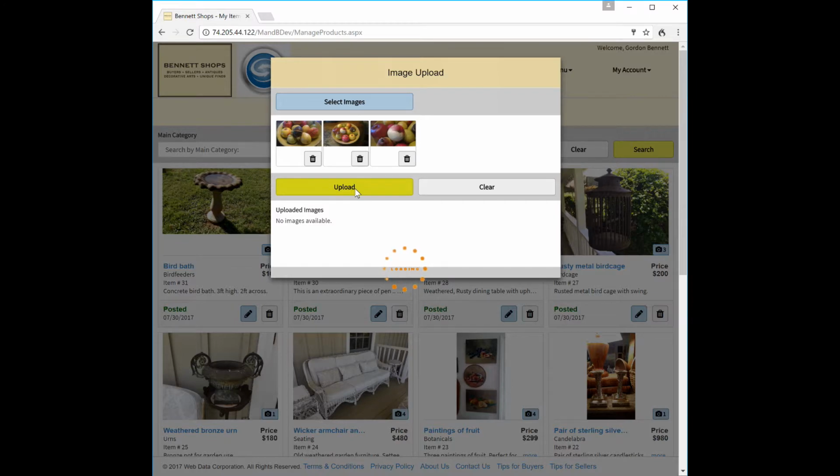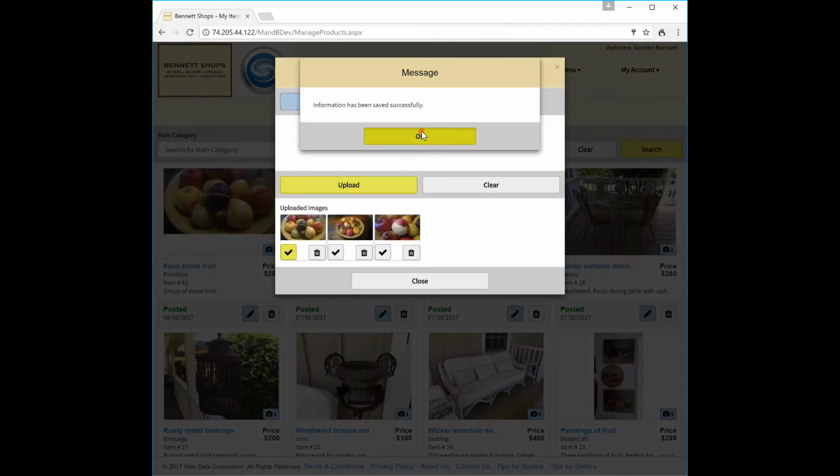It may take a while because I've got a very slow internet connection, but also what it's doing is resizing the pictures so that they'll load quickly on the website.